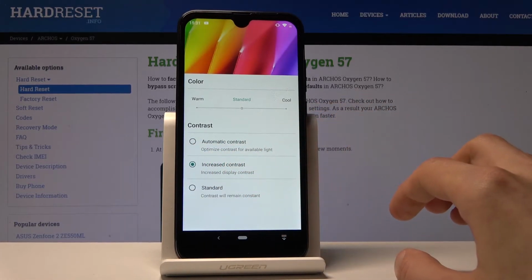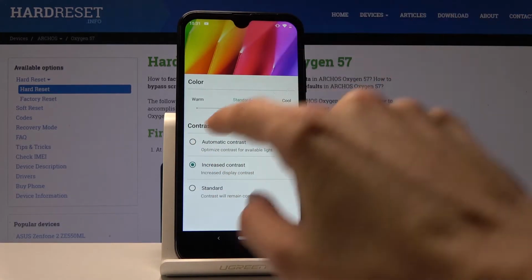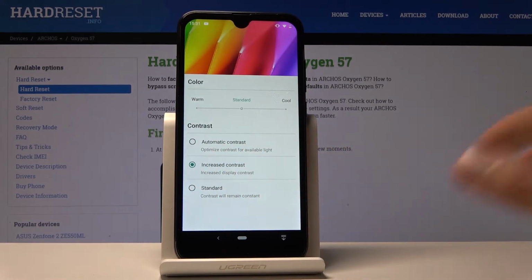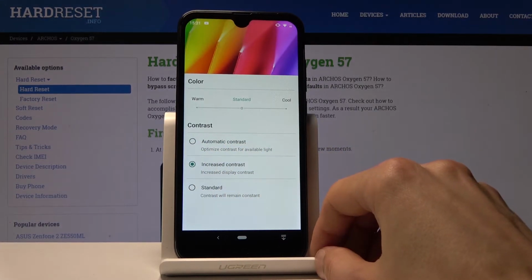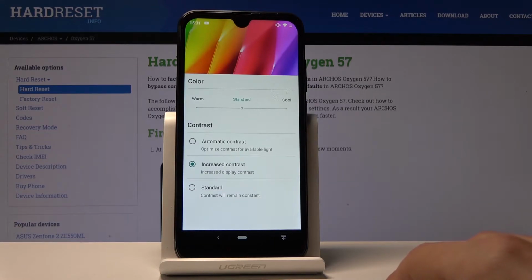Increased contrast seems to be a little bit better. It adds a little bit more depth to certain colors, as you can see in the purple right here. Just makes it a little bit better in my opinion. So it's a matter of preference. You can mess around with it and set it up however you like.